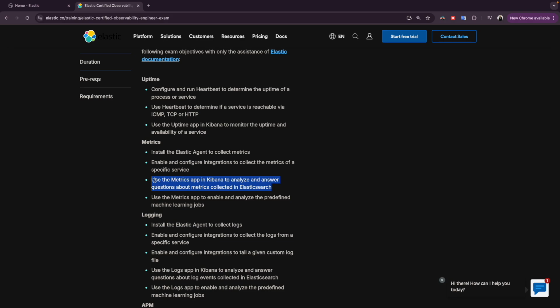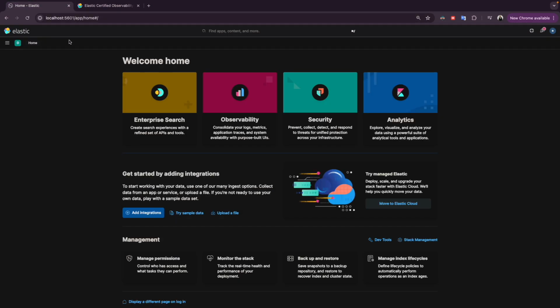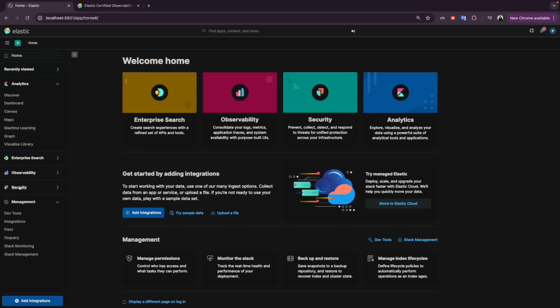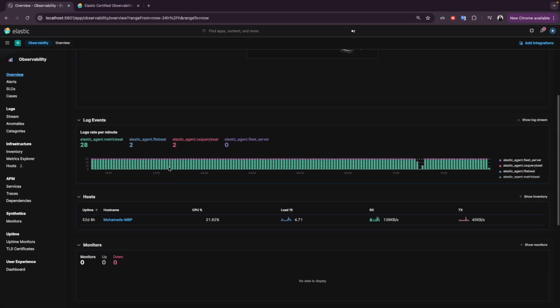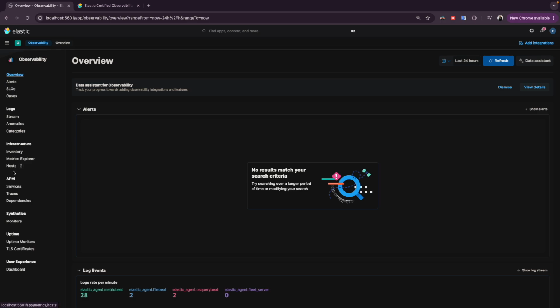And now we will see how we can use the app in Kibana to answer the questions. With that being said, let's jump to our lab. So here we have Kibana, and we jump to Observability. This is the first page, the overview of Observability.